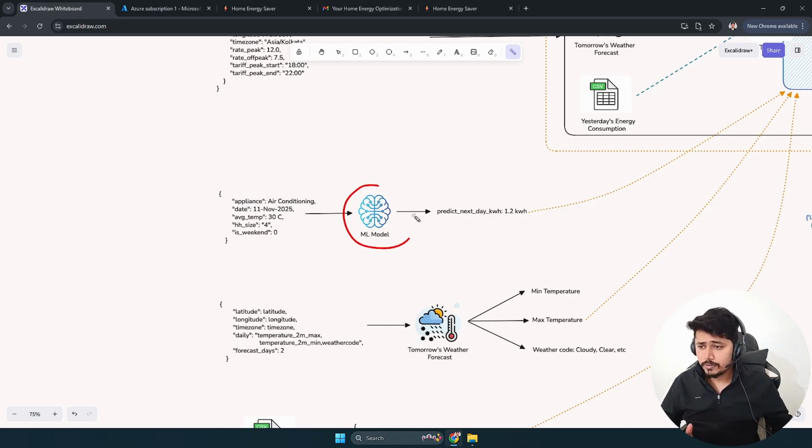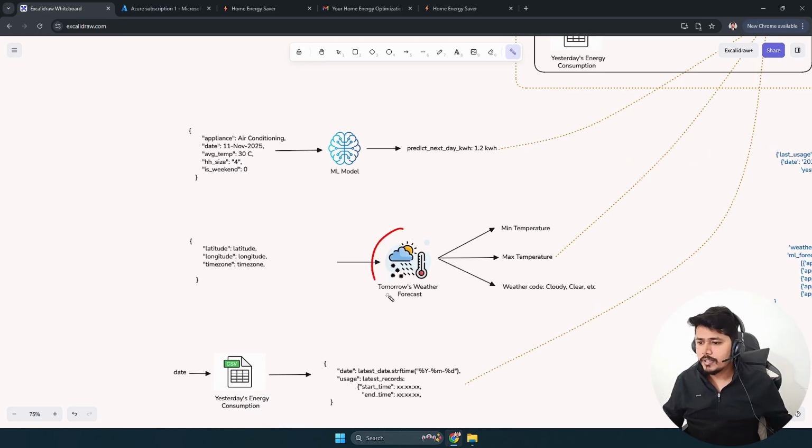So that's the purpose of this machine learning model. Taking these particular inputs, it is recommending what is going to be my forecasted energy for the next day. And from where are we getting this information? Again, we are getting it based on the weather forecast that we are doing. Okay, next, coming to the weather forecast.